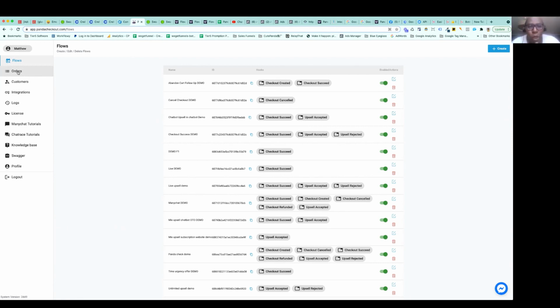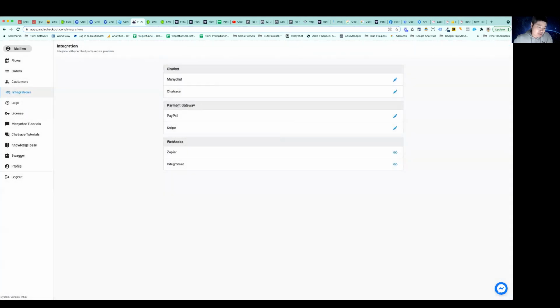The thing I did not understand well is what you are going to talk about. It is about the flow. I did not understand very clearly. Yeah. Okay, so for the flow, for everything, you can think of Panda checkout as a bridge. It's a bridge that connects your payment gateways and your chatbot, so they can be connected together. In order to do all that, you need to first do the integrations.